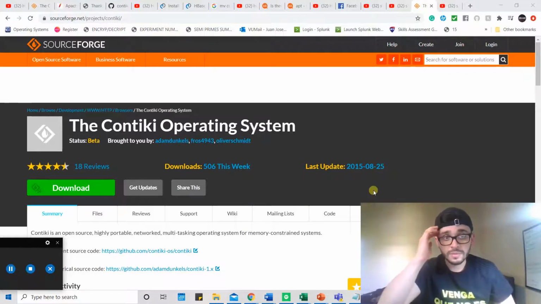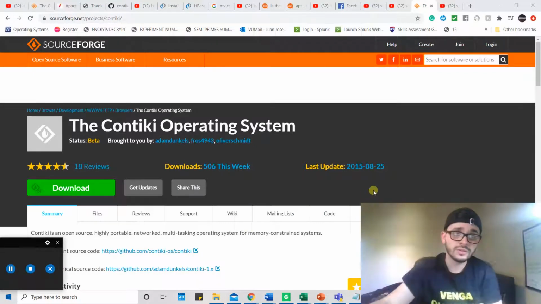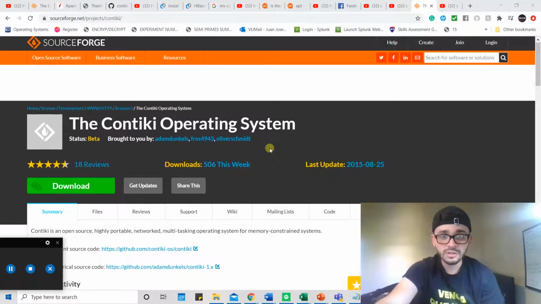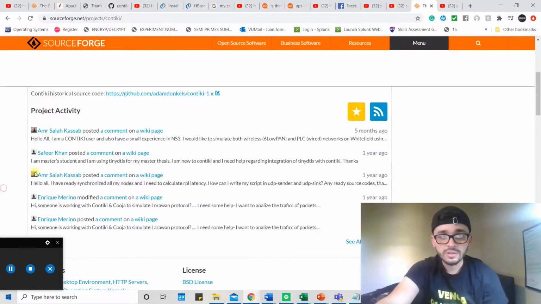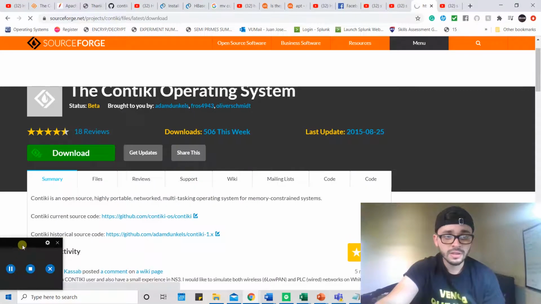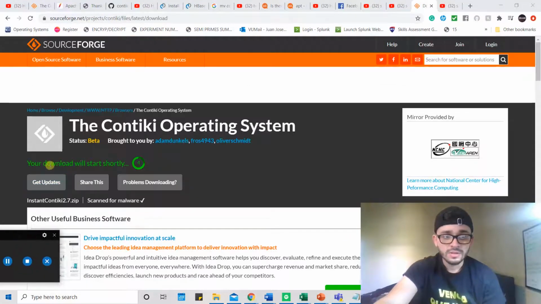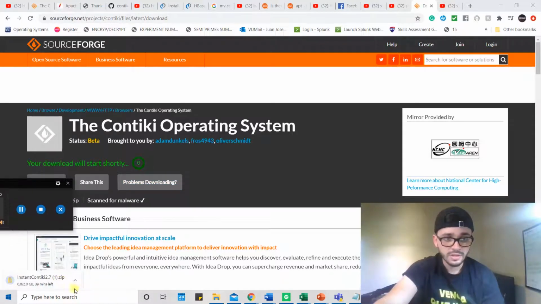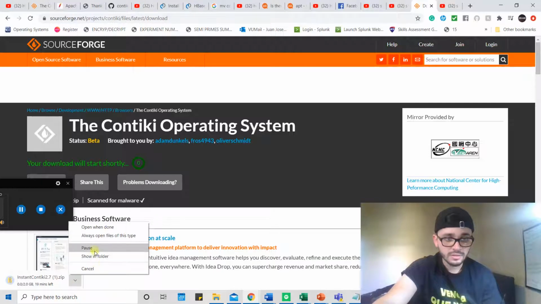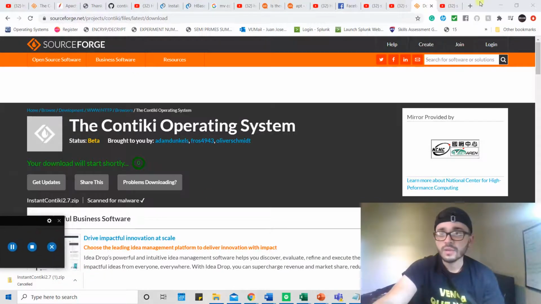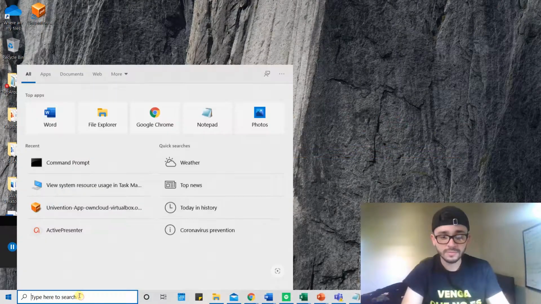we got from this website, SourceForge. So Contiki operating system, click on download, and it will start downloading after some seconds. Just have to wait. Already did it, so I'm going to open the VMware.